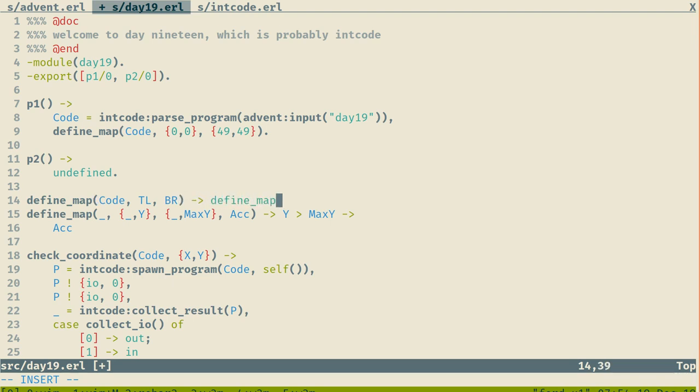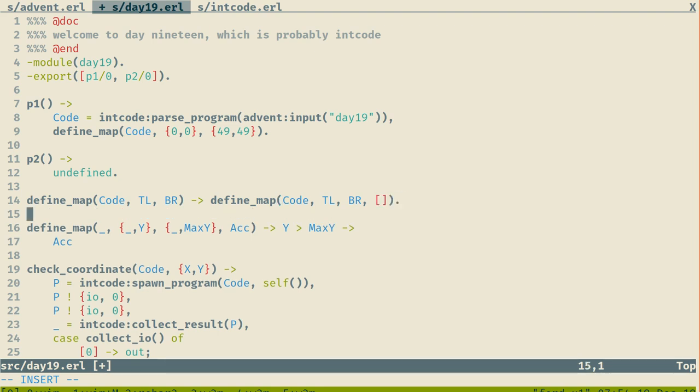We call define map for code, top left, bottom right, and I'm going to use a list here to store all my values. And I'm going to use the list, as I mentioned, to hold something like when it starts to the left and when it ends to the right for the tractor beam on a given row. So I will probably want to reverse the accumulator list here.